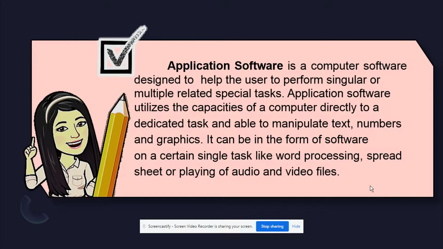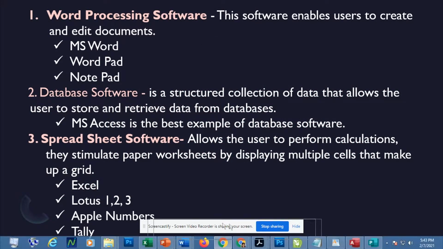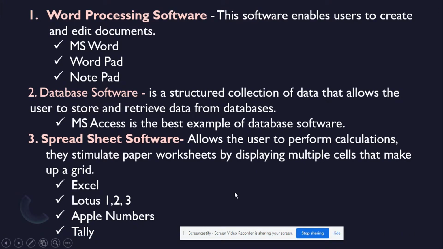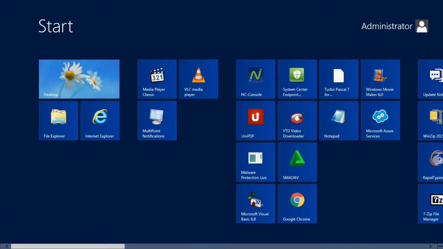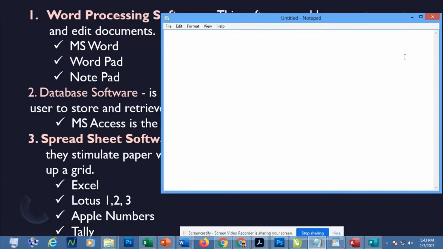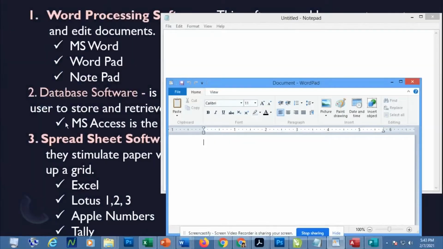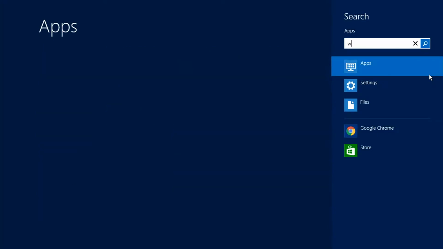What are the different application software? We have word processing software, database, and spreadsheet. Under word processing, we have Notepad. Let us see the differences between these three word processing programs. Then we have WordPad, from Notepad to WordPad. Then we have Word.